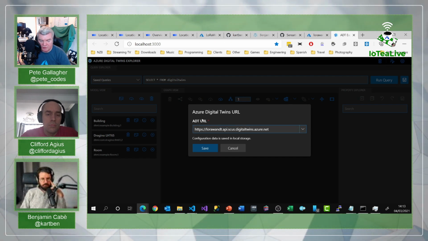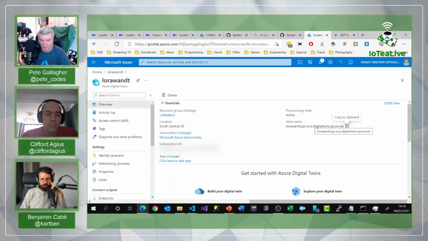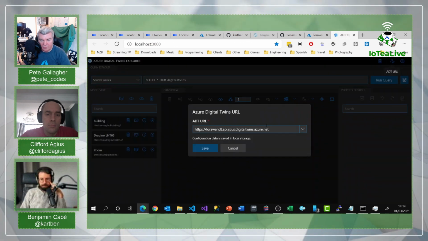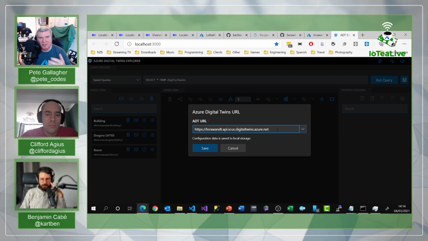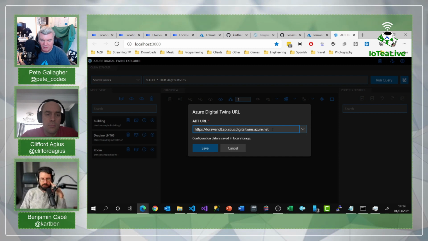So that's my Azure Digital Twins URL, which you can grab from here. That's that host name there. And obviously you need to have permissions access and be logged in, because we don't want all and sundry to be able to connect to this Digital Twins instance. That needs to be gated in some way.